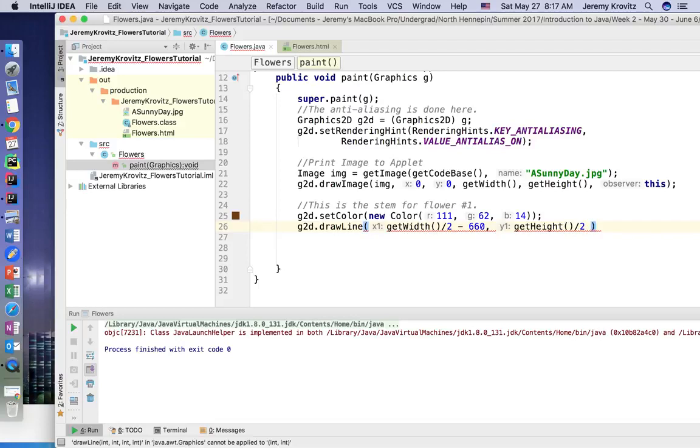It's going to be a little bit more than half the total height of the applet screen, so we're going to add 100. And since we have a vertical line, the second point is going to have the same x value as the first point. So we're just going to write getWidth divided by 2 minus 660 again.